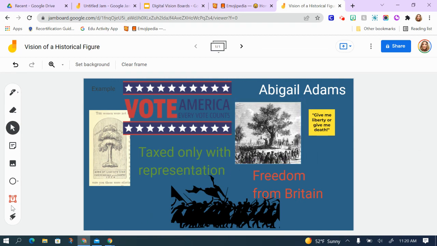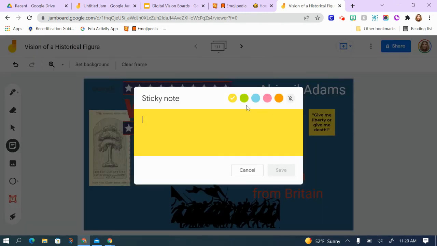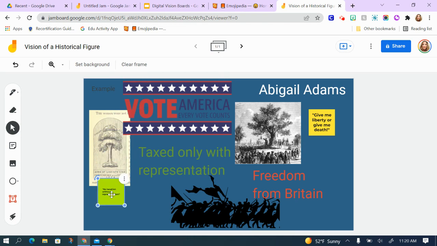The other component that you could add, which I love, is the sticky note. And that is this icon here. I can change the color of my sticky note or make it transparent. And let's do no taxation without representation as my quote. So students could use the sticky notes for quotes. Then I can click and drag that, and we can make it larger.